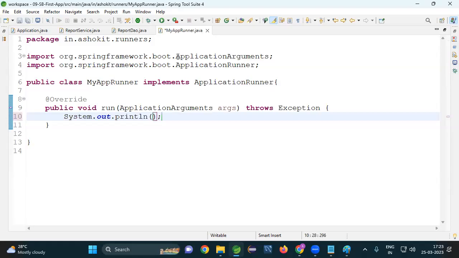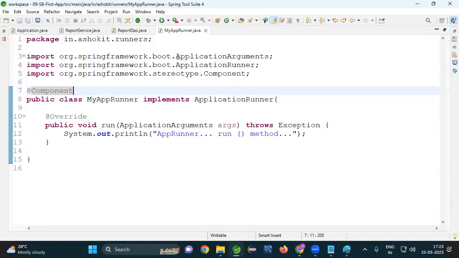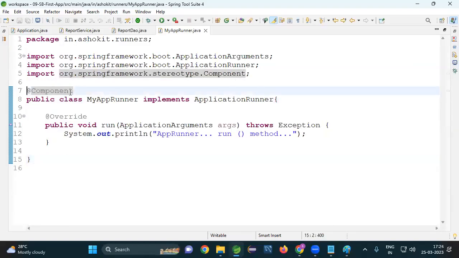System.out.println app runner executed. App runner run method. Like this. Now, this is a normal Java class. Let me make it as a Spring Bean. It is a normal Java class. Let's make it as a Spring Bean. Here, to make this normal Java class as a Spring Bean, I'm going for one annotation called component annotation.